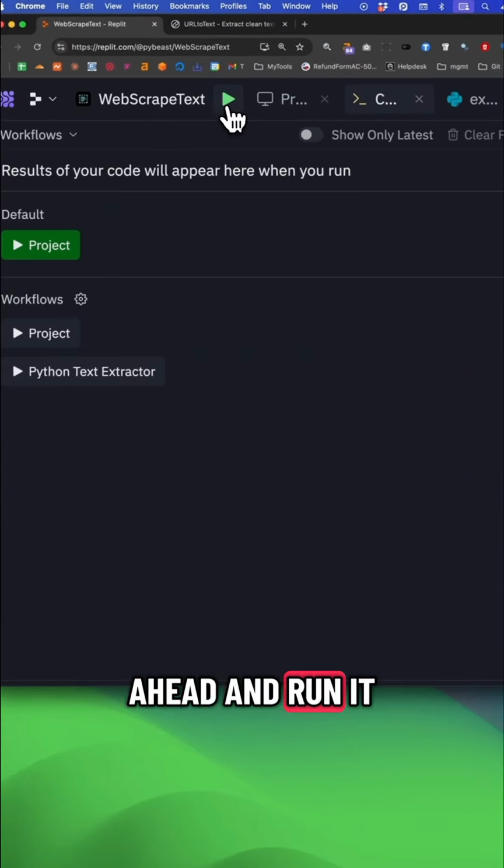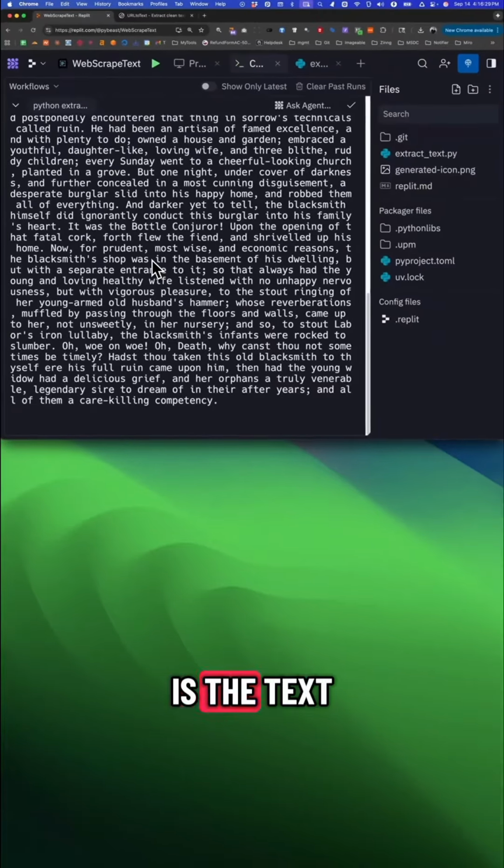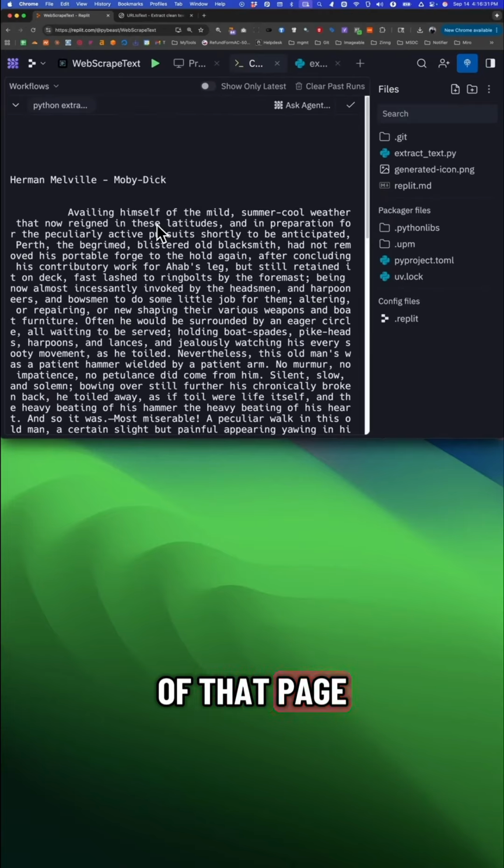Okay, let's go ahead and run it. And then there we go. This is the text of that page. But now let's talk about why this can get difficult at scale.